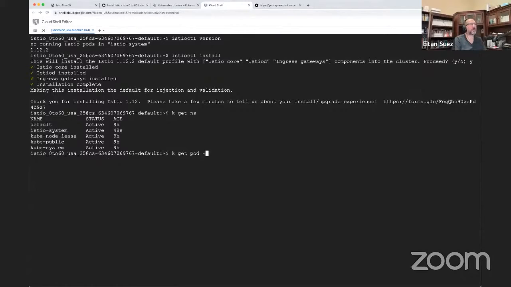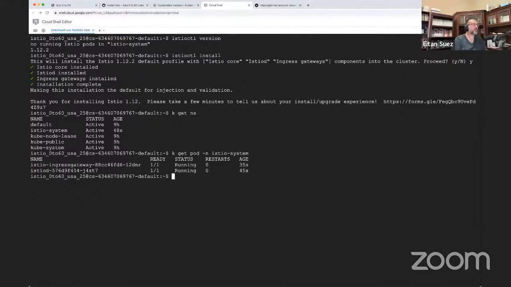If we look at the pods in istio-system, we'll see two pods. One is Istiod, that's the core of Istio, and the other one is the Istio Ingress Gateway, which is going to allow us to handle all kinds of ingress needs to expose applications to the wider internet. Along with that Ingress Gateway, there's also a load balancer. We'll see that in just a minute.